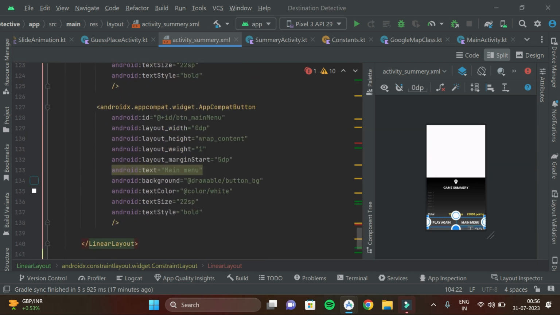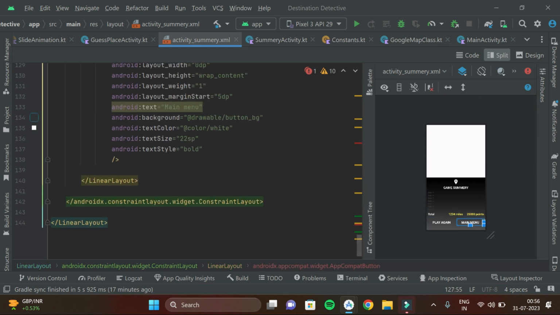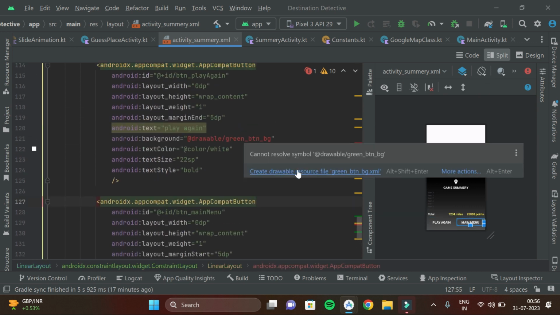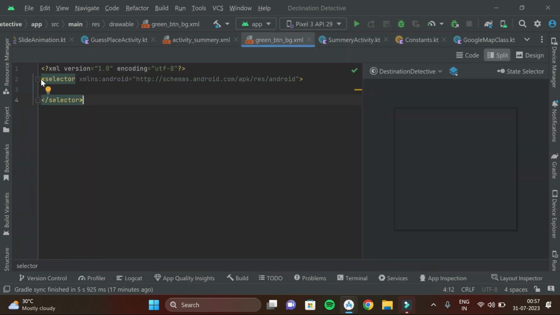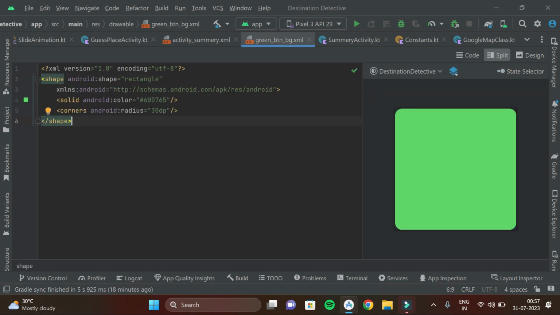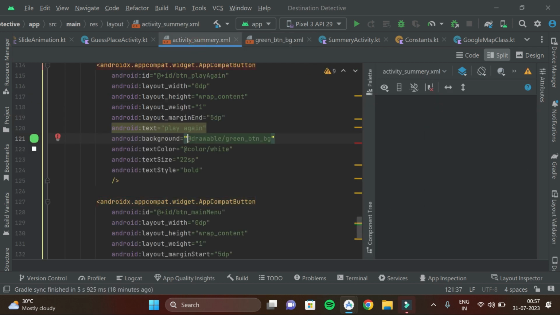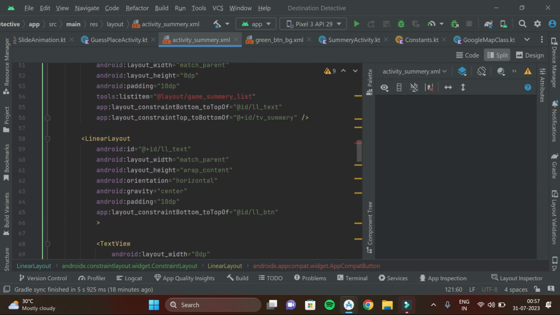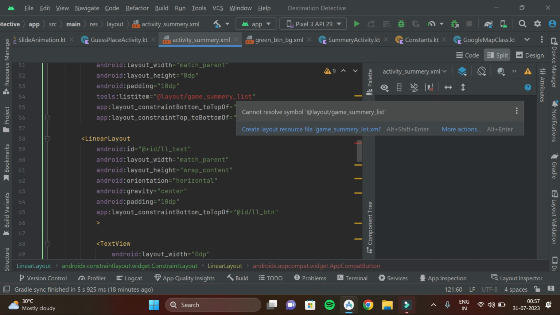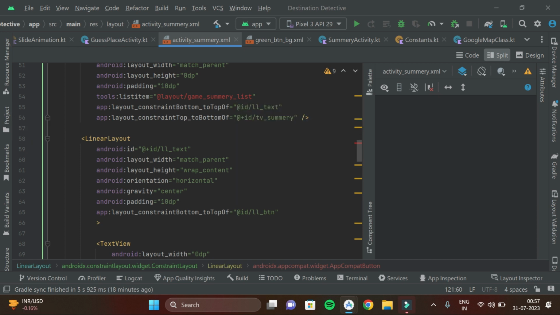At the bottom there are two buttons. Background of one button is missing. Let's create it. So this is a simple green background for button. Layout for recycler view is also missing. Let's create it.